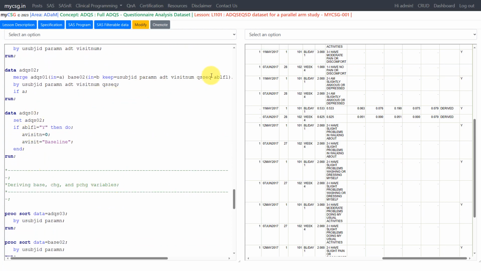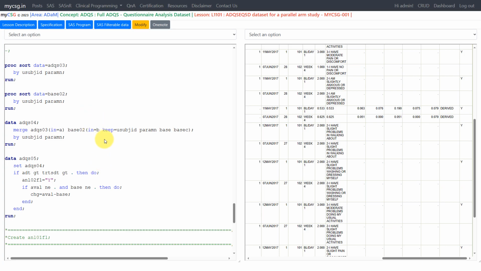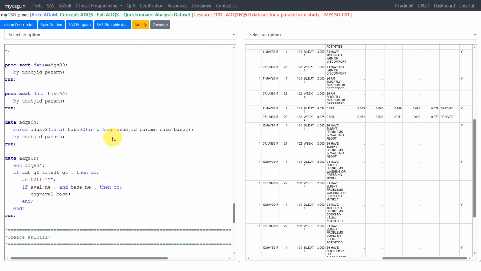In this next step, as we now have pulled ABLFL into our ADQS02, we can complete the second component derivation for AVISITN and AVISIT. So if ABLFL is equal to Y, we are assigning the value of 0 to AVISITN and Baseline to the variable AVISIT. So this completed our derivation of ABLFL and also the second component of derivation of AVISITN and AVISIT as well. And then we will move on to the derivation of base, change and percentage change variables. I don't think the spec had the percentage change variable; maybe this comment might have been carried forward from some other program, but we are only creating base and change variables here, BASEC and CHG.